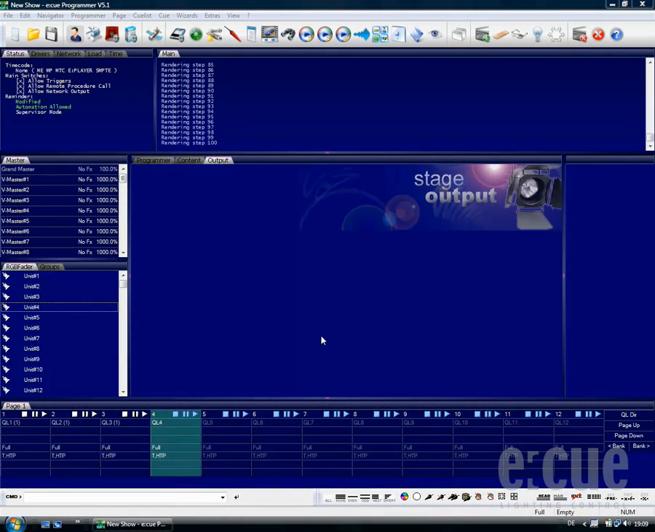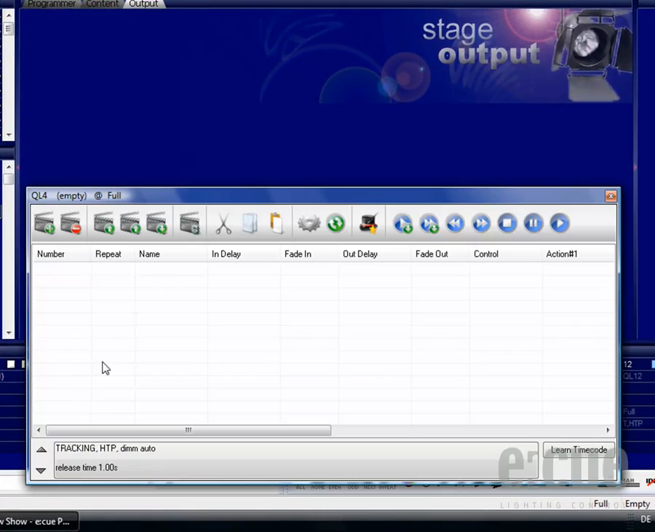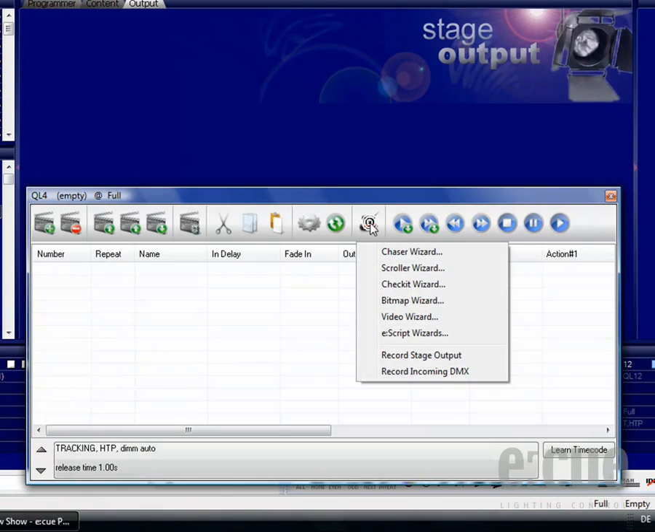Some of the most impressive features of the EQ lighting control programmer software are the so-called wizards. The wizards allow easy programming for stunning content. In order to access the wizards, simply open up a cue list and click onto the wizard head.